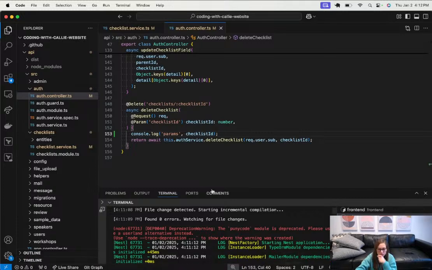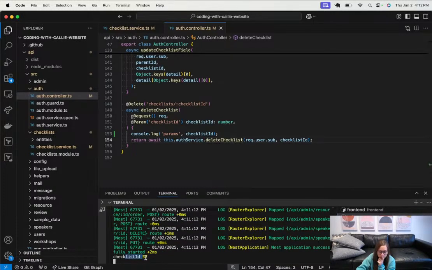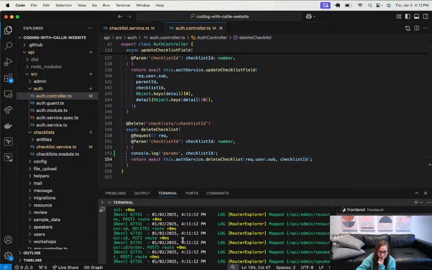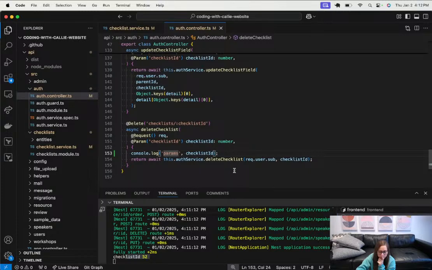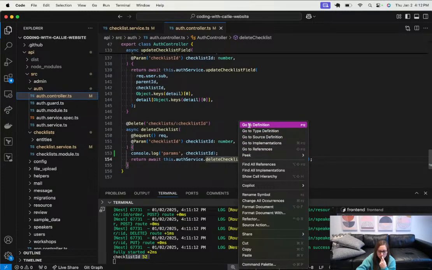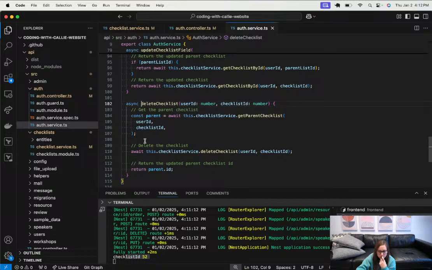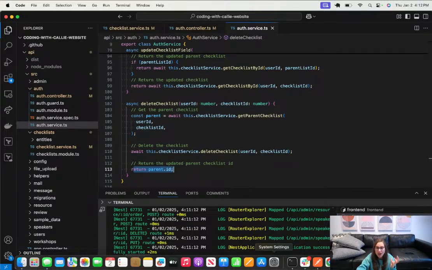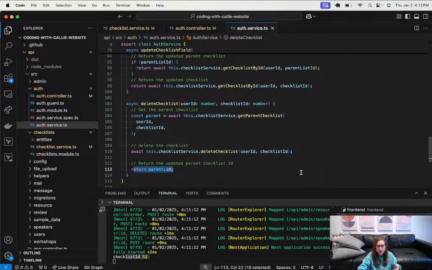So let's look at what that's doing. So it deletes the checklist. All right, so checklist ID is 52. Interestingly, we did not get the params console log. All right, so we're going to get the parent checklist, and then we're going to delete the checklist, and then we're going to return the parent ID. So here's the thing, right? When we were deleting a checklist with a parent above it, it deleted it. But now that we don't have a parent, it's not going to delete it.